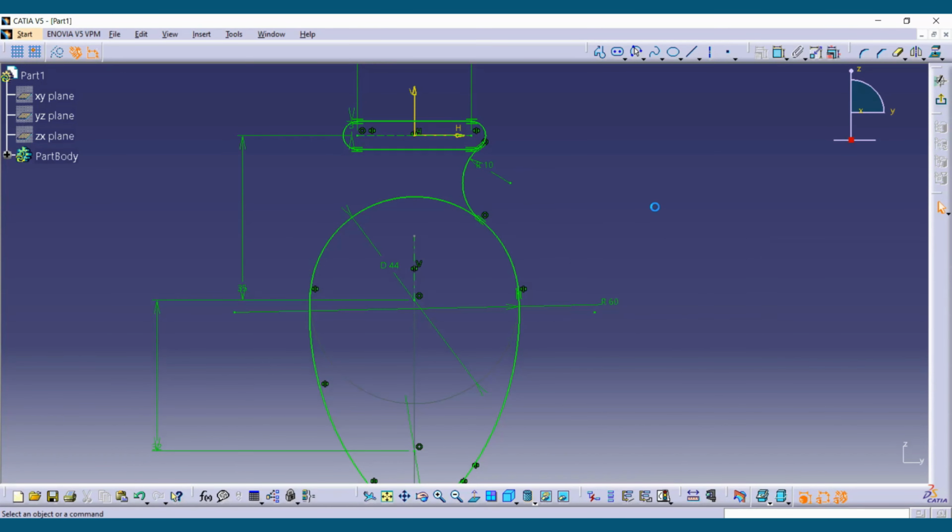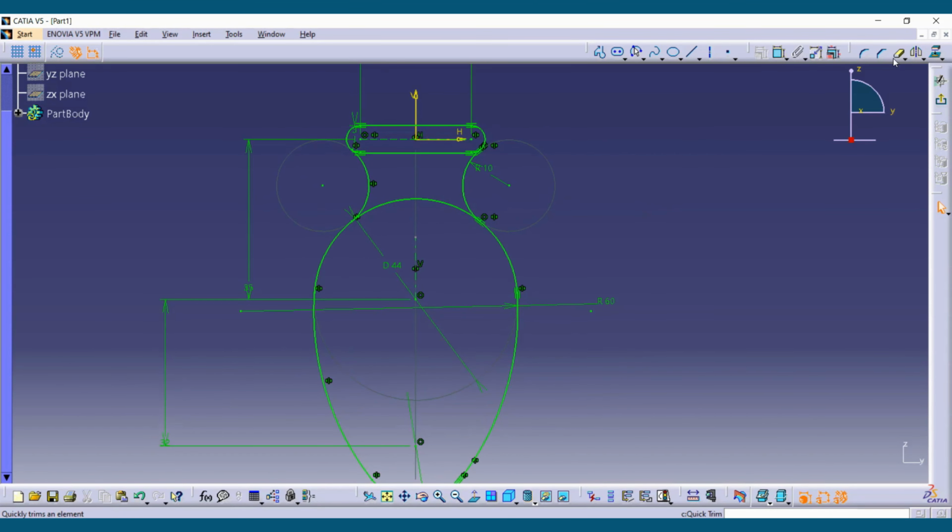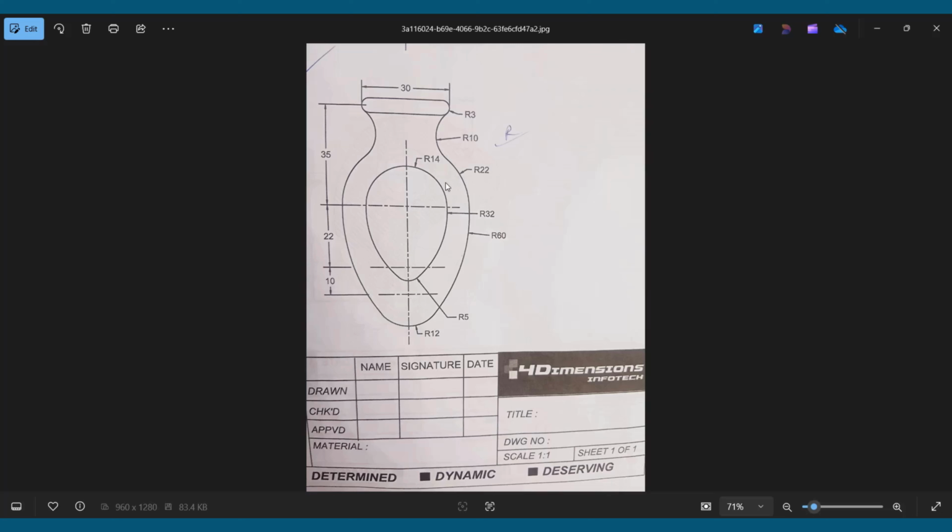Now we are going to mirror it again. Again we are going to use mirror command here. Select the arc, select the reference line, and here this profile has been completed now. You just need to trim this area again. Say quick trim and click here. Next we are going to take this circle now with radius of 14. The center of this circle with radius 14 will be same that was of this radius 22.